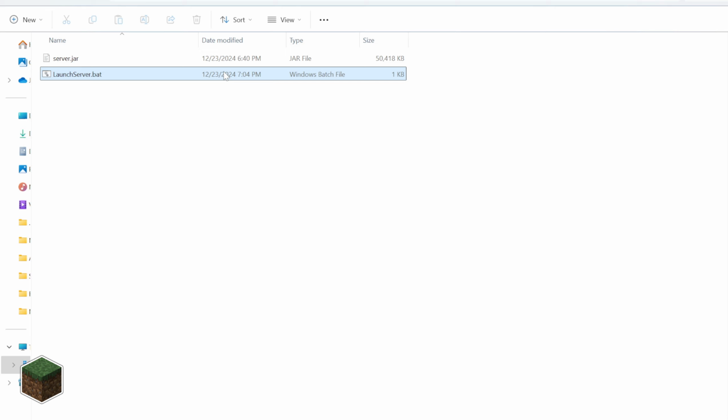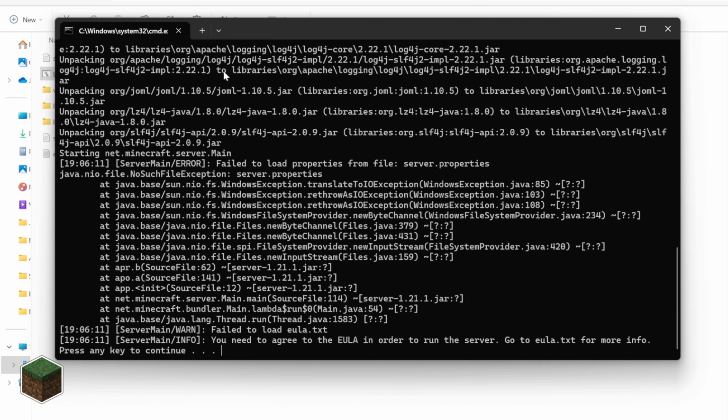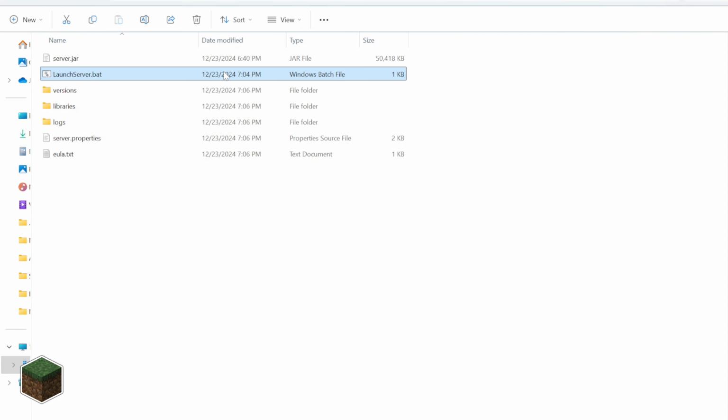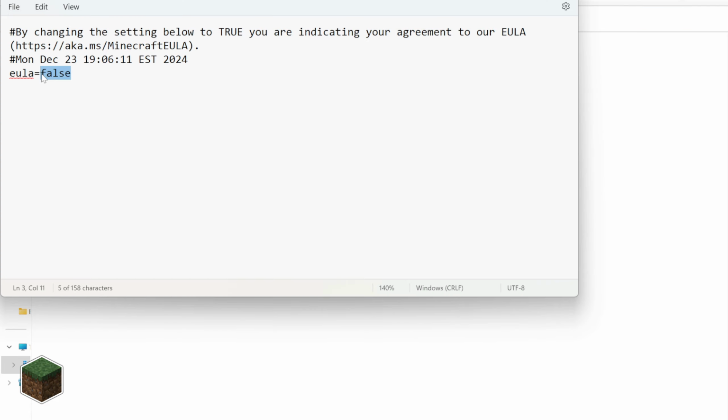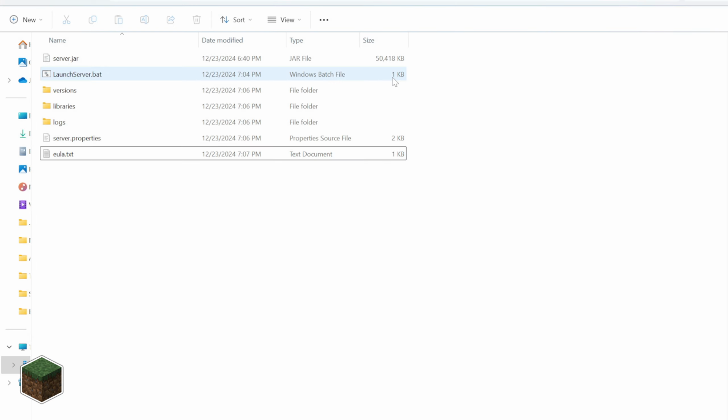Now we're going to open the bat file. And just press enter and go to eula.txt. Here we're going to change this false to true, and then file, save, and close. And then just do launch server.bat again.